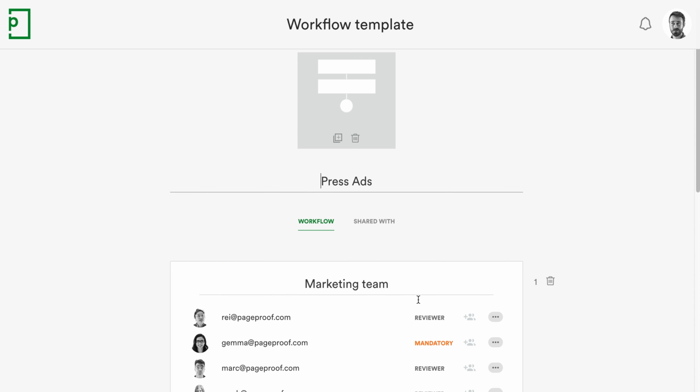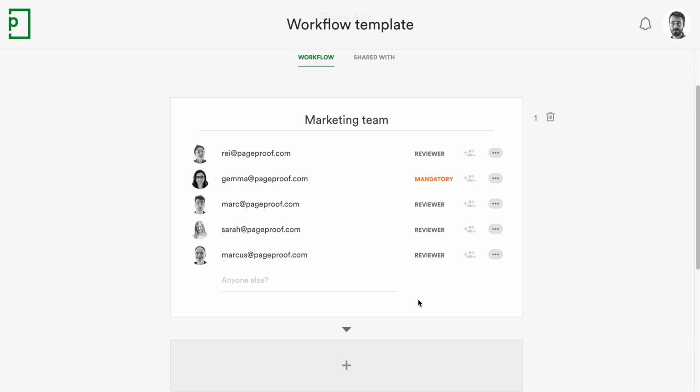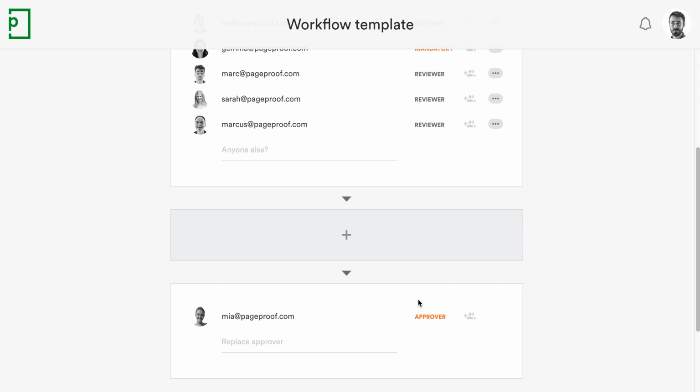The approver is always in the last step of the workflow. This person has the final decision. Either a to-do list is returned for action, or the proof is given final sign-off and is approved. Let's quickly look at what the proofing screen looks like for an approver.